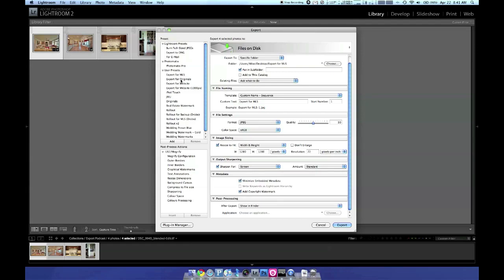I've already done this, and just to show you the other one, for the originals, it's really simple. Obviously once you create a preset, it saves the folder destination and all the other stuff. File naming's pretty much the same, but as you can see, the quality on this one is all the way to 100%. Then basically you just uncheck resize to fit, and it'll automatically give the maximum resolution file. You can do sharpen for screen. You could do sharpen for matte or glossy. It doesn't really matter. And then the same 2 things at the very end.